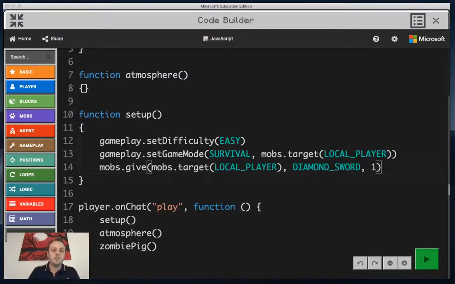So what we've got set up: gameplay set to difficulty easy, game mode set to survival for the local player. We're going to give the local player a diamond sword. Now that 1 at the end, that final argument, that's just how many swords. You could type it in, say 64, but it really doesn't matter because you can't really destroy it.